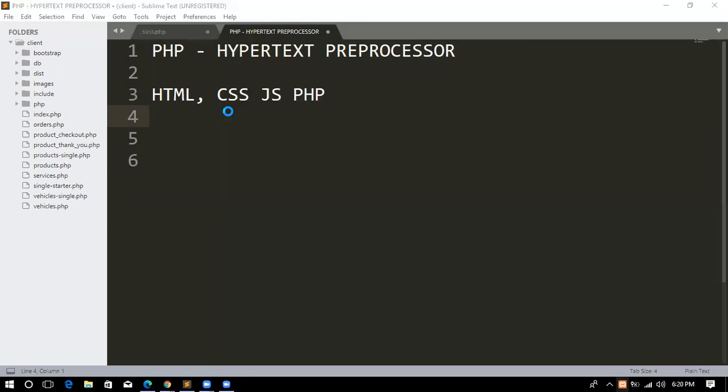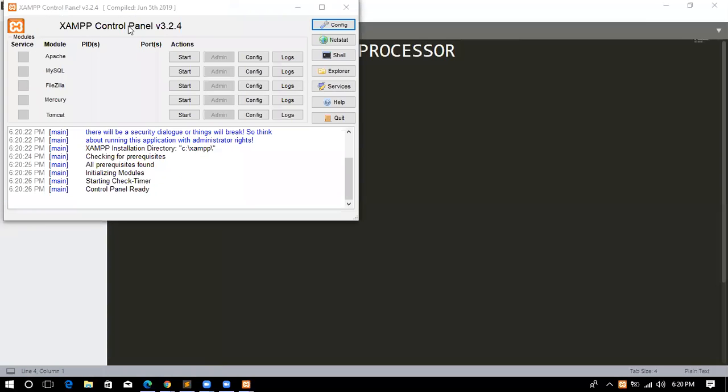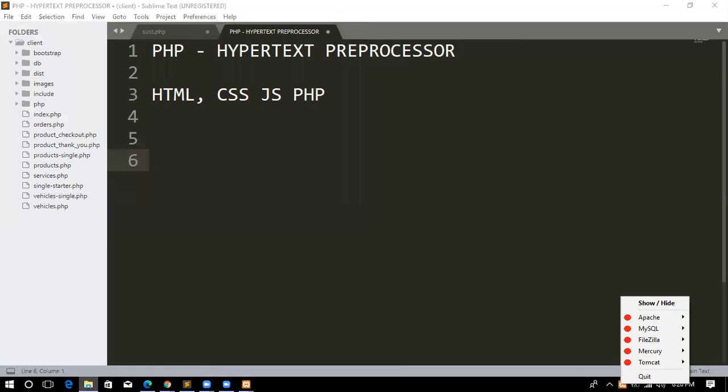Okay, so this is my XAMPP control panel. For those that cannot see this at the start menu, you try to open your file. Let's open a file. Then you try to navigate to where we installed our server.